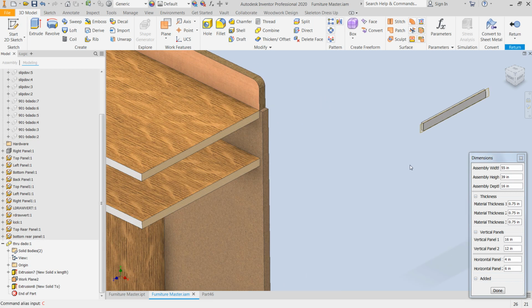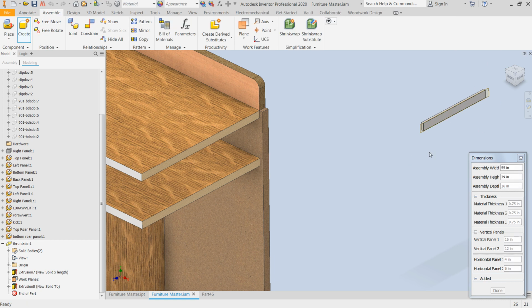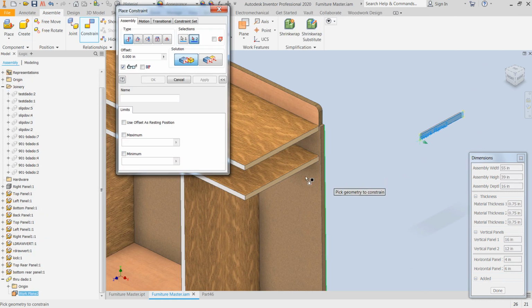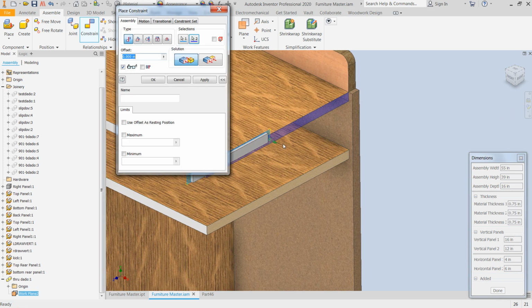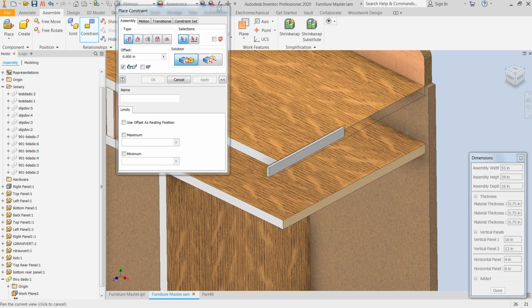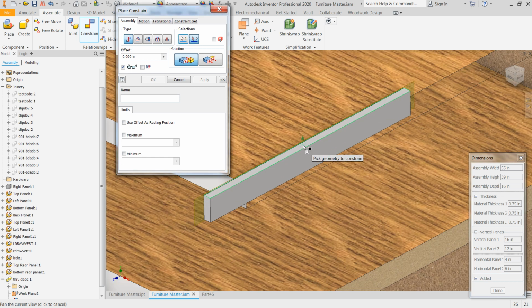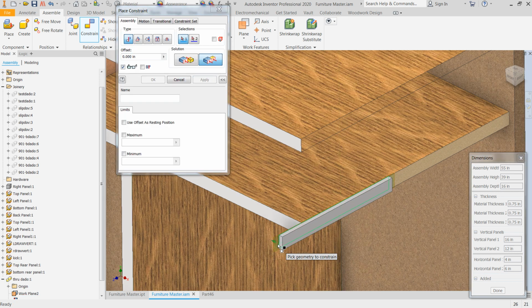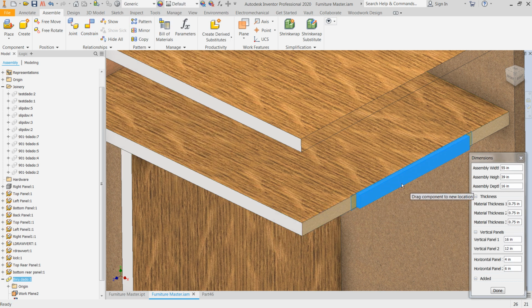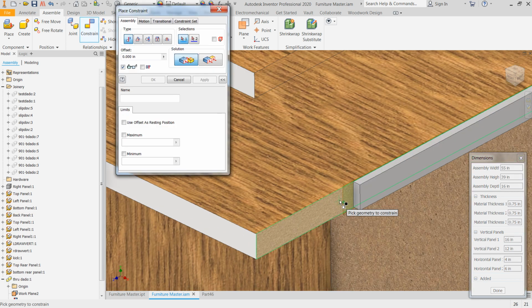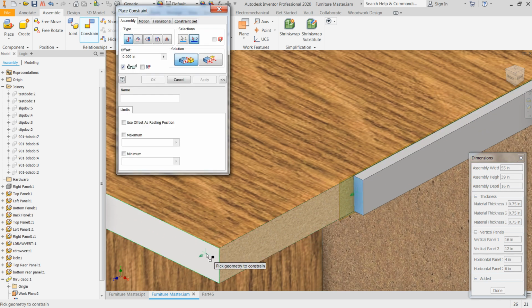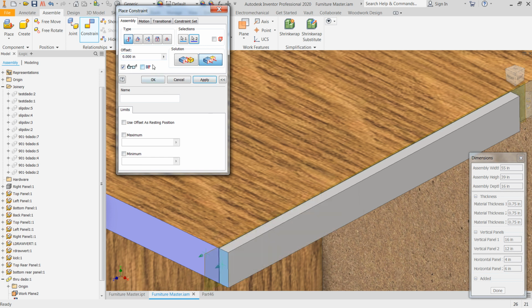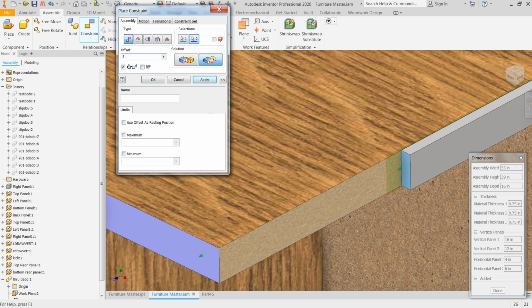I'm going to constrain it. So let's constrain this to this piece here. Apply. And I'll constrain that flush to here. And apply. I'll move this over a little bit. Okay. And I'll constrain it from here to here. Flush. And let's move it in 5 inches.